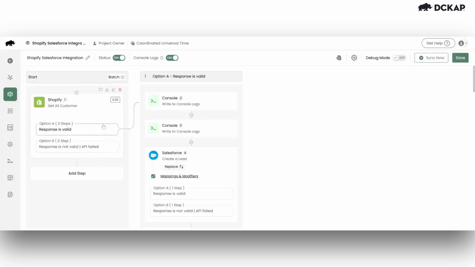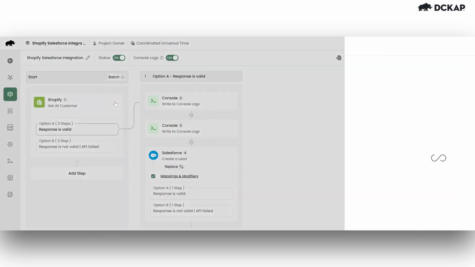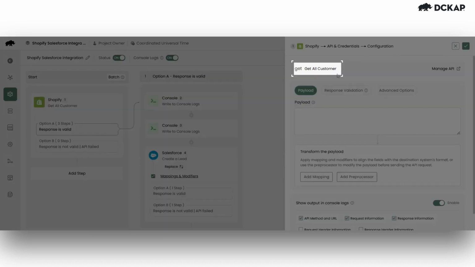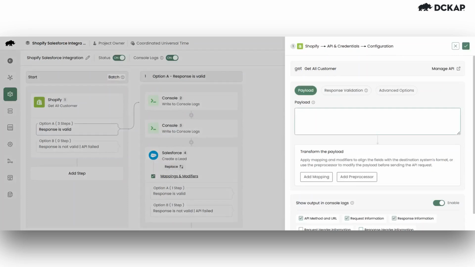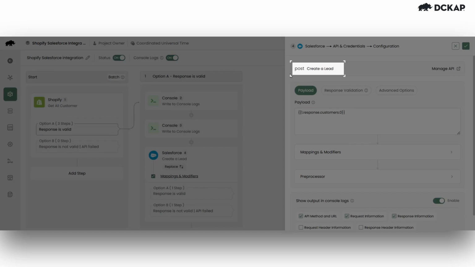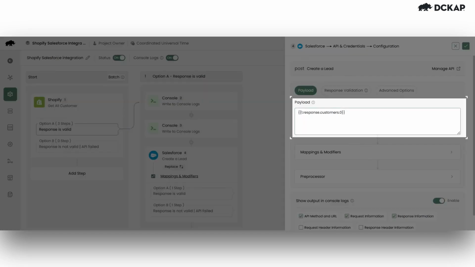Let's explore this Shopify and Salesforce integration workflow. In the case of Shopify, we are using the GET API, which means a payload is not required. For the Salesforce system, we implement a POST API call, and it requires a payload.